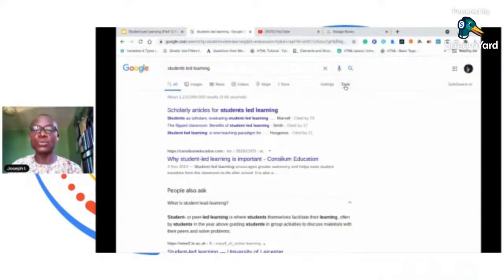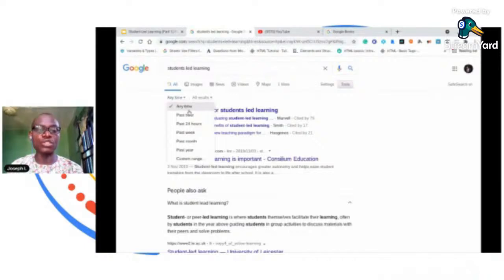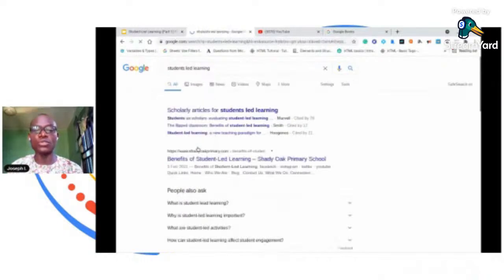Also, Google has designed the search engine so that you can filter your search results and get improved results. You have tools here. When you click on tools, you have the various filters that you can apply. So this is anytime, you can search by past hour, 24 hours, or past year. You click on past year, and your search results will change. Then you can also go to all results. You can search by verbatim. Once you are done, you can clear your search results here.